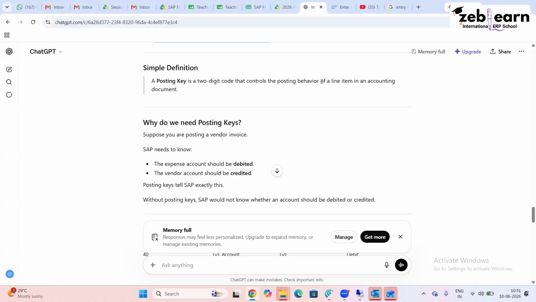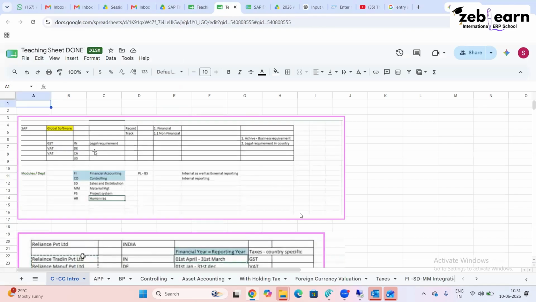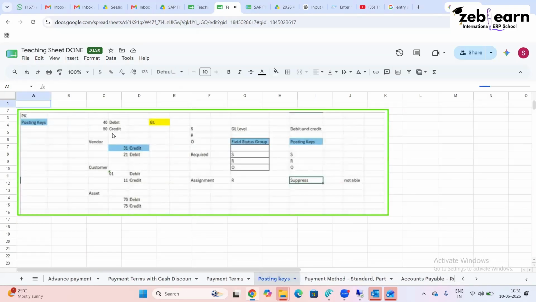How to see this? Let me go here to the teaching sheet. So there are posting keys. For debit it is 40, credit it is 50. For vendor, it is 31 credit, 21 debit. Customer 01 debit, 11 credit. Asset 70, 75.